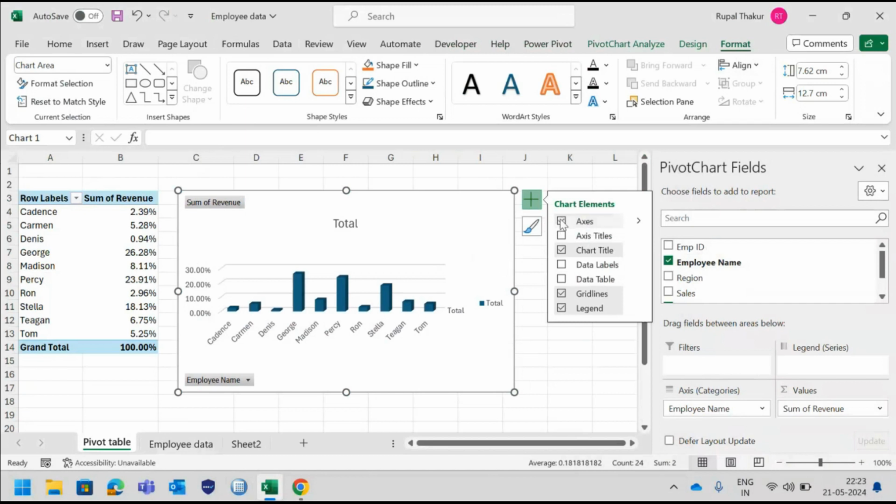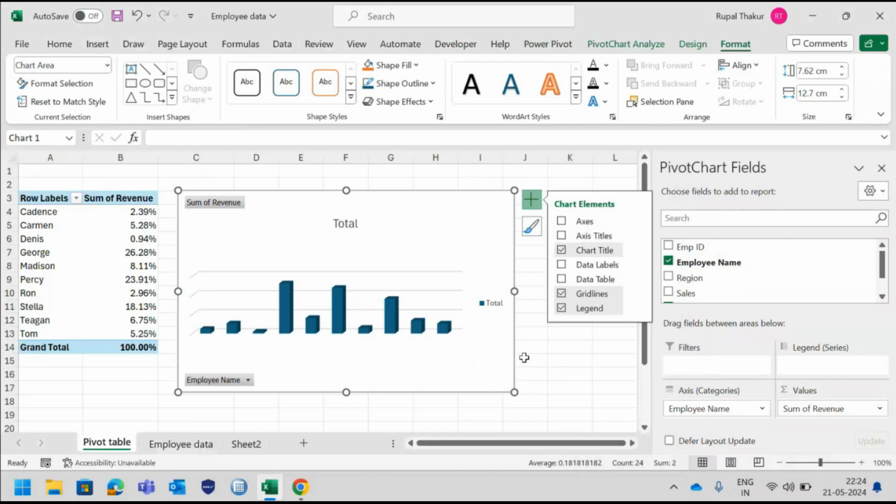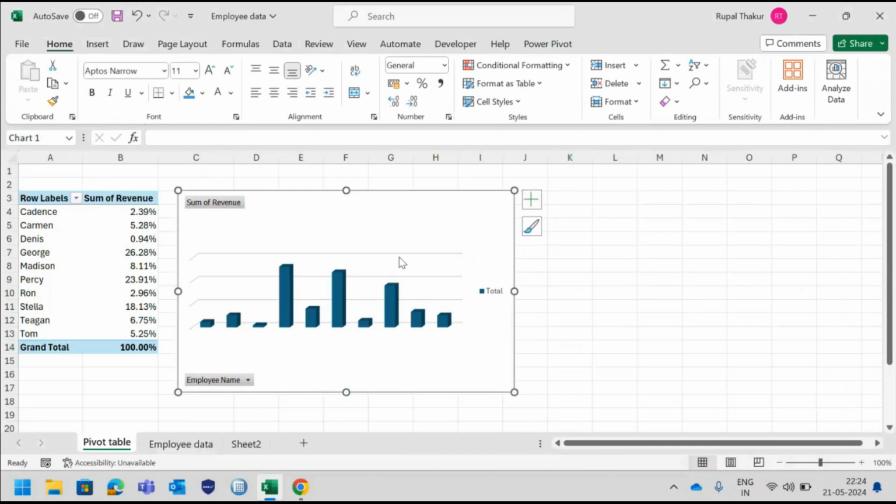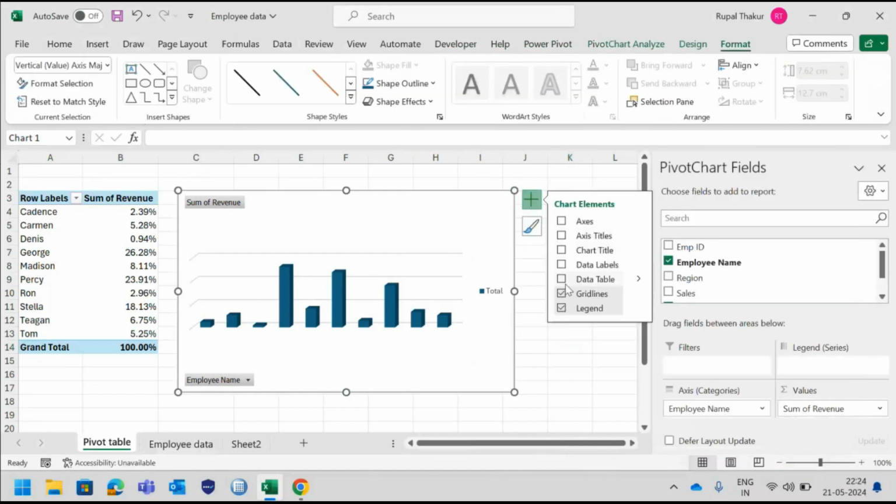Let's say if I uncheck it, now both axes are gone. There is no value on the axes. Do you want the chart title? This area, this total is the chart title. Do you want to keep it or not? If I uncheck it, that will be gone. Grid lines in my chart. So if I click on this grid line, those lines which were lying behind these bars are gone.